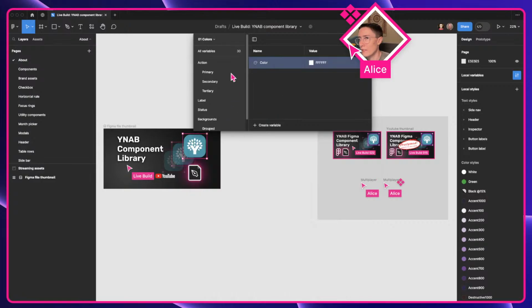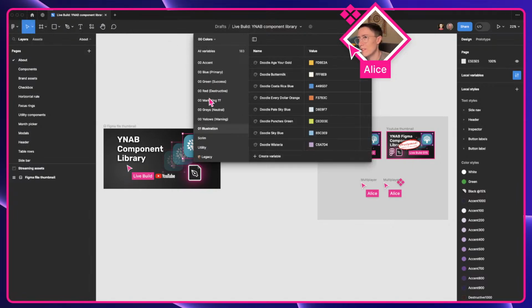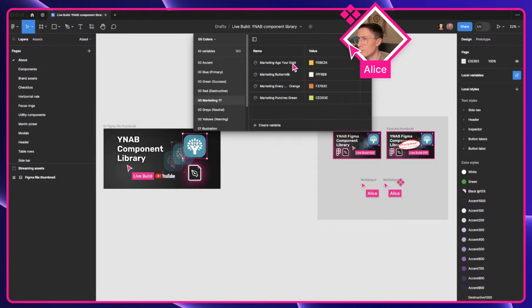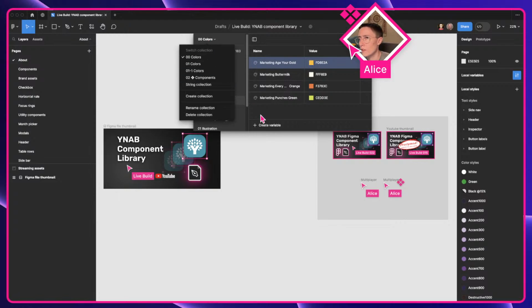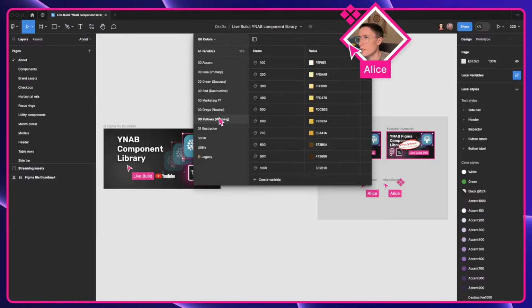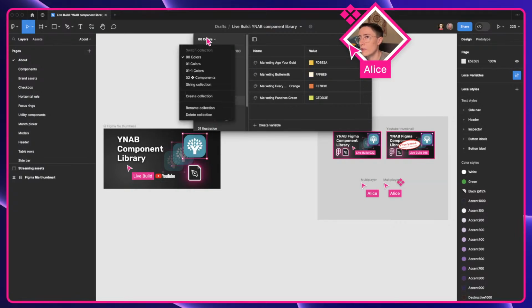This will be our illustration group. How many? I don't think it's that many. Yeah, doodles. 1, 2, 3, 4, 5, 6, 7, 8. Okay, and these are easy enough. FD, BE to A is a yellow. And these might be under marketing. Yeah, marketing Age Your Gold. Now, is that under yellow? It's not. It's specifically a marketing color. Okay.